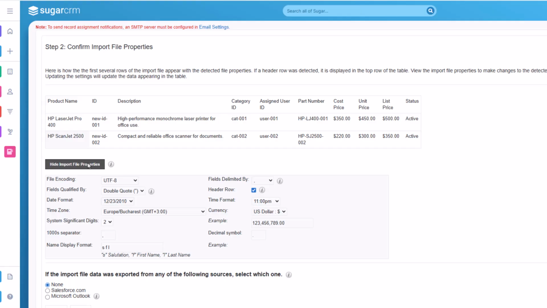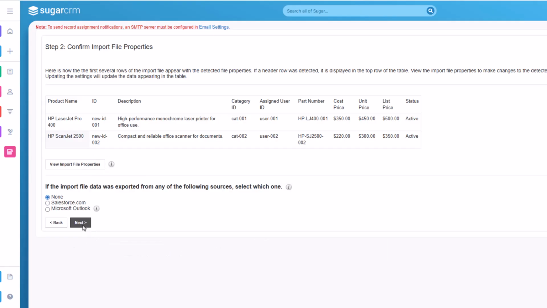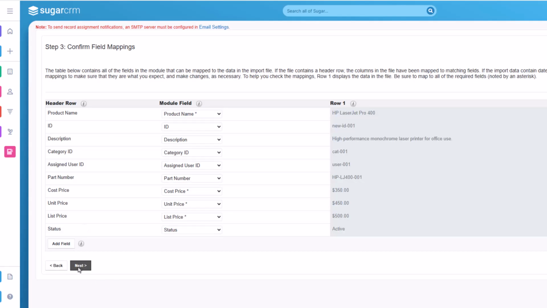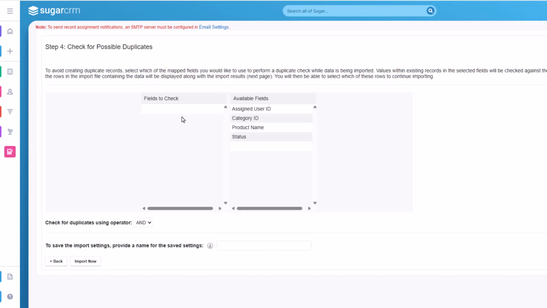Click Next to continue to the Confirm Field Mapping screen, and then click Next again to reach the Possible Duplicates screen. This step checks whether any values in your import already exist in Sugar. The fields shown here will vary depending on which module you're importing into. If you plan to reuse this import configuration later, enter a name at the bottom of the screen so you can reference it again in the future. Once your duplicate checking settings are ready, click Import Now to begin.